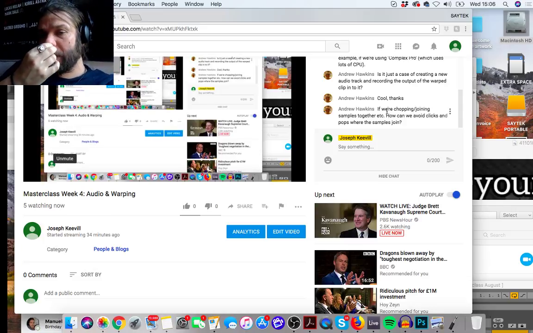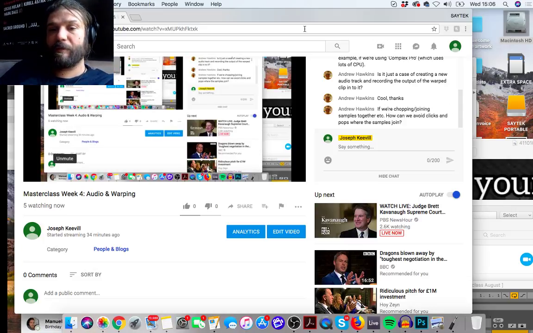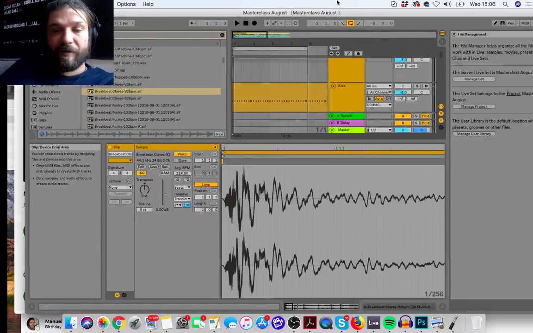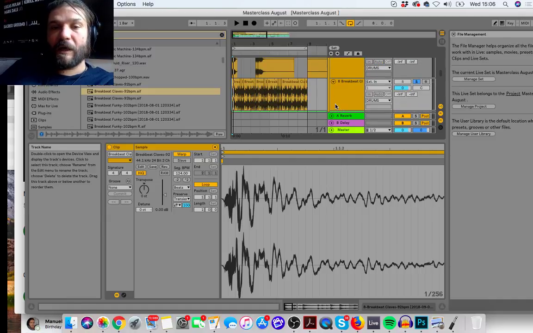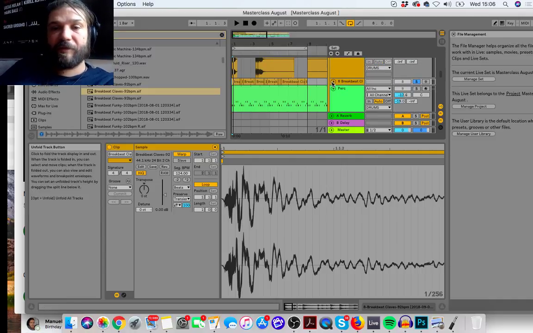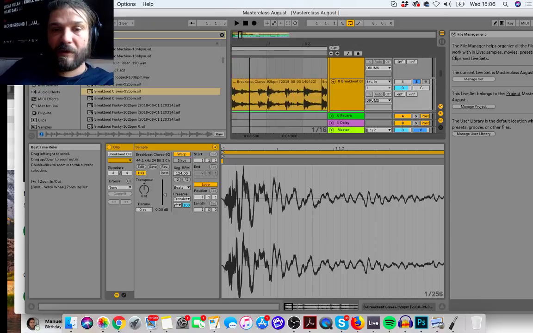If you're chopping and joining samples together, how do you avoid clicks and pops where samples join? Right, so that's where you can use the fade function, and that will help you get rid of clicks and pops if it's not at a zero crossing point.